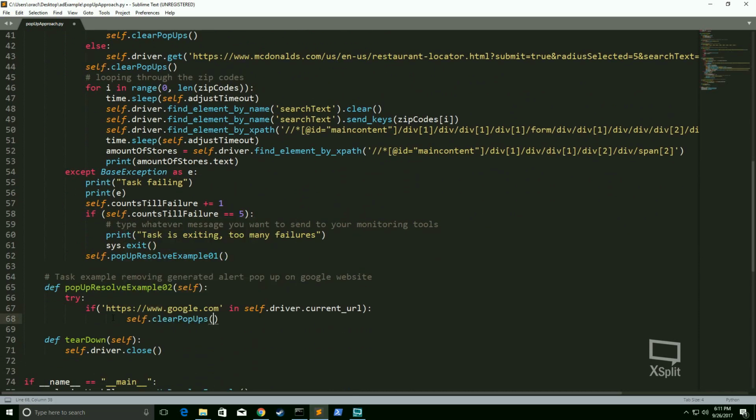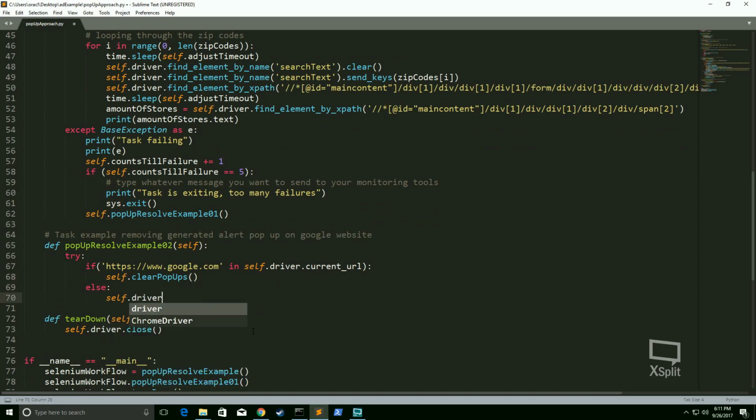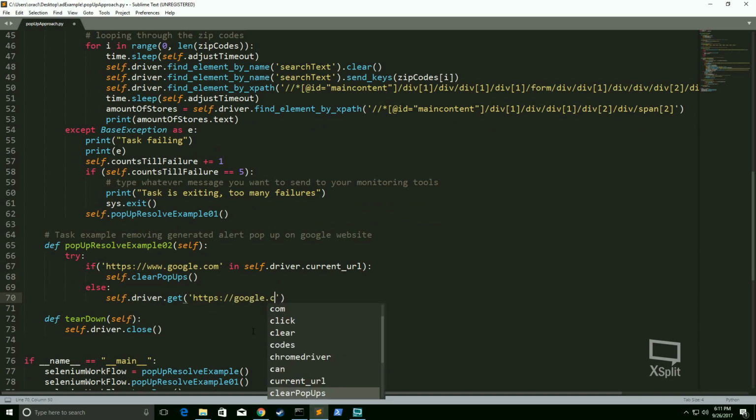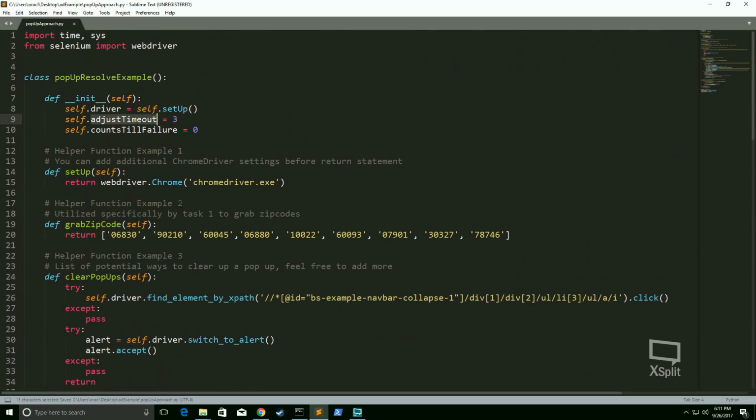Self.clear popups. Nope, that tab too far. Then else, we want to get the URL. Now this definitely has a 100% chance of failing the first time because we haven't called it. But we can probably design that better someday. Now once again we are going to do our time sleep and use our main timeout variable that's called in our constructor.